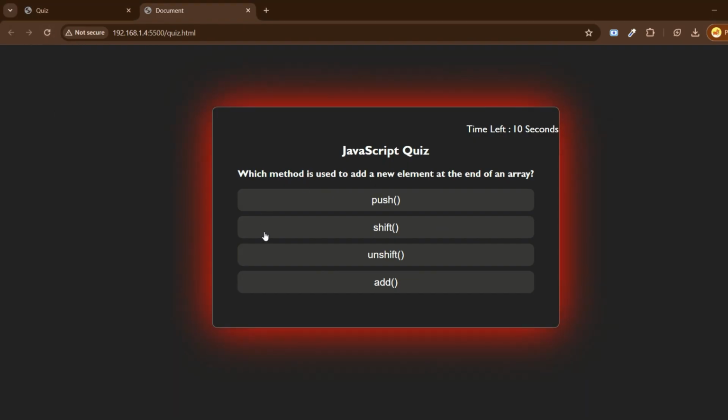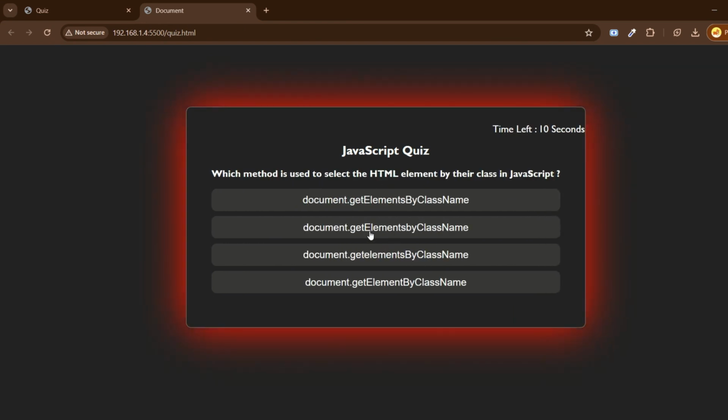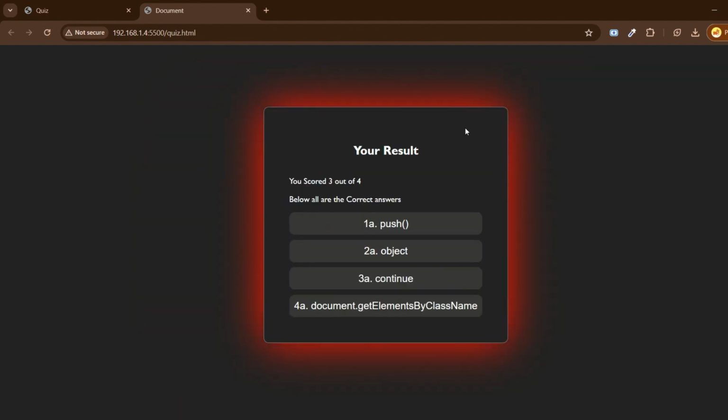So when we are displaying the question, we are getting the text with time left. This is the last question. If I select this, we are going to redirect to the display result function, and in the display result function, this text will not be visible. So if I select this, you can see we are not getting the time left text.